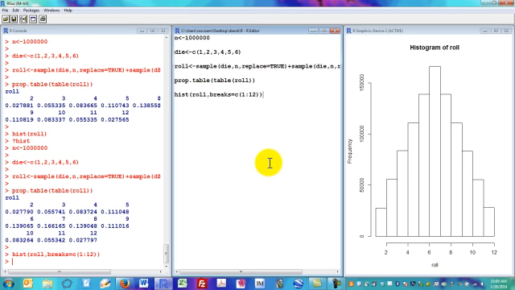Okay, well, that would be a quick introduction to how you can use R to write a simple program in 5 lines to run a fairly robust simulation of a probabilistic experiment.